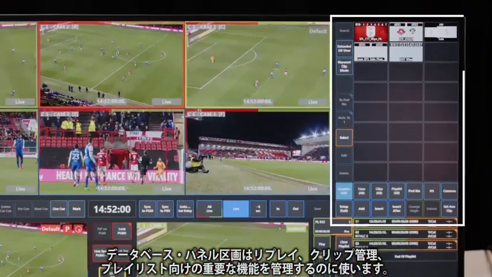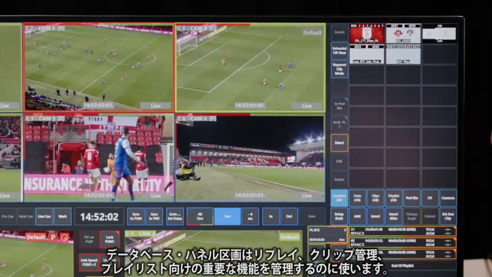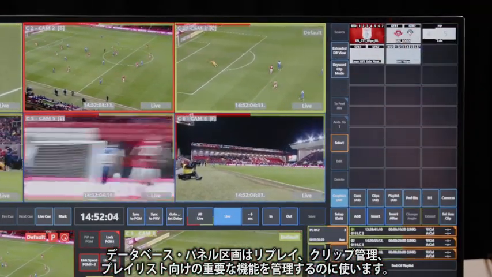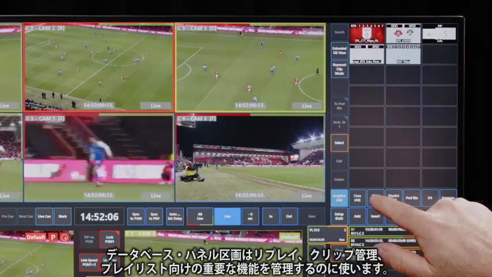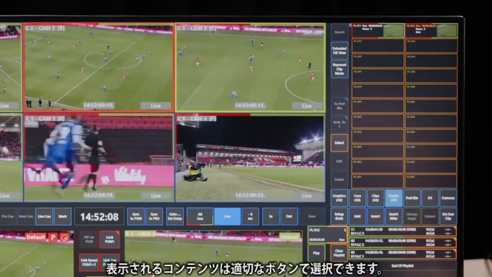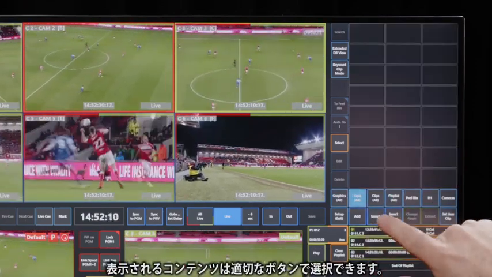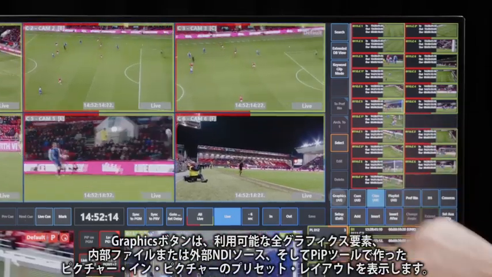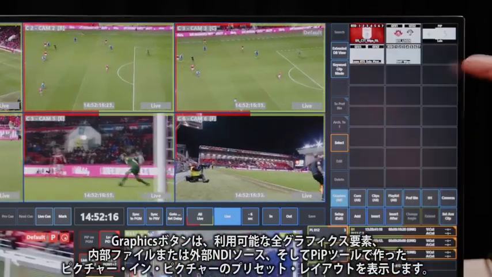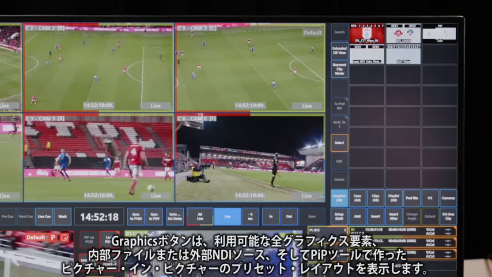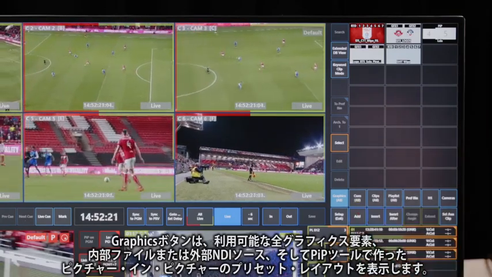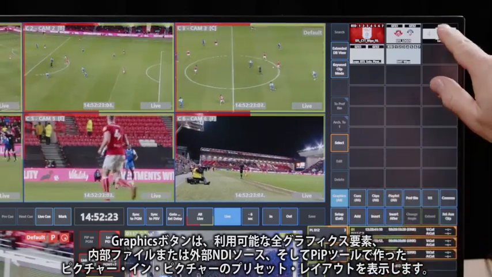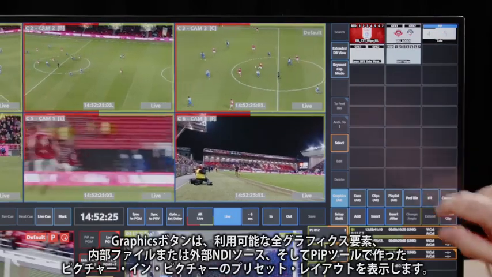The Database panel area is used for operators to manage vital functions for replays, clips management, and playlists. The displayed content can be selected by selecting the appropriate button. The Graphics button will display all the graphics elements available, internal files or external NDI sources, and picture-in-picture preset layouts built with the PIP tool.